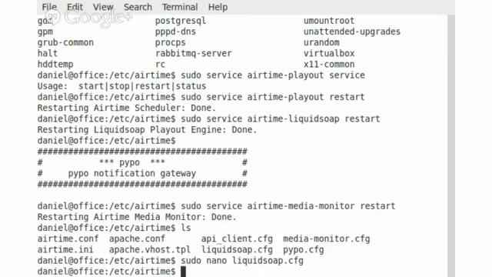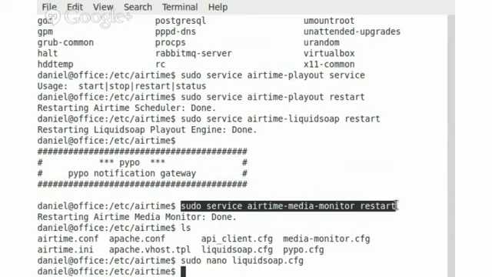Okay, now the last service I'd like you to try and restart is the media monitor. Airtime-media-monitor? Yeah, media and monitor have a hyphen between them. Okay, that's worked. Now use your up arrow to run airtime-check-system again, see if it's any better.